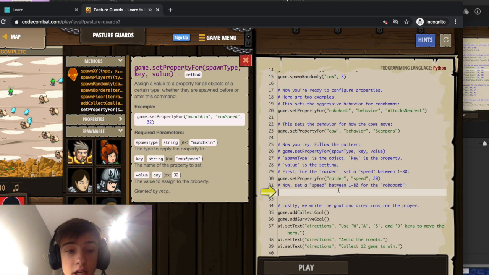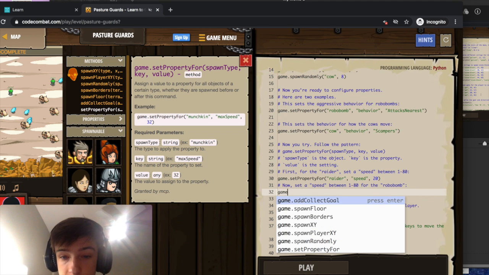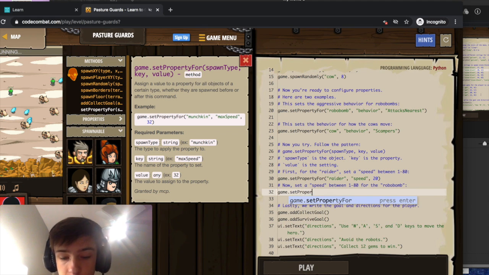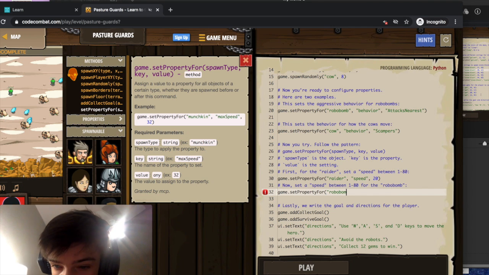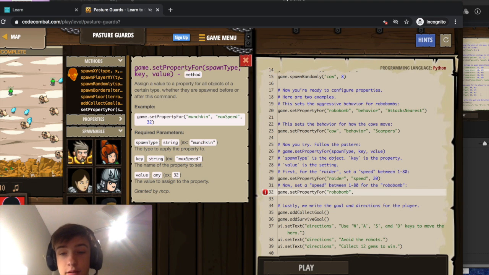So now we're doing the speed of the RoboBomb. So we'll do game.setProperty_for. And then the first is a string, and that's the object that we're changing. So instead of the raider, it's a RoboBomb. RoboBomb. I'll always make sure to close the string. Put the comma. And now the second item is a variable we're changing, and this is speed again. So it's the exact same thing, speed. And then finally, we're doing a number between 1 and 80, and here we can make it 50.